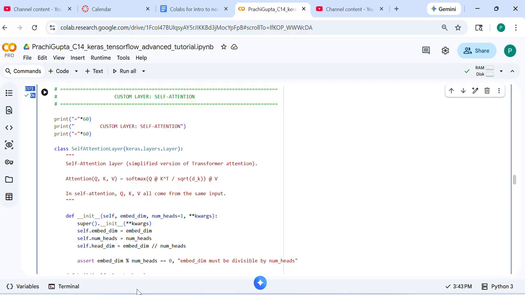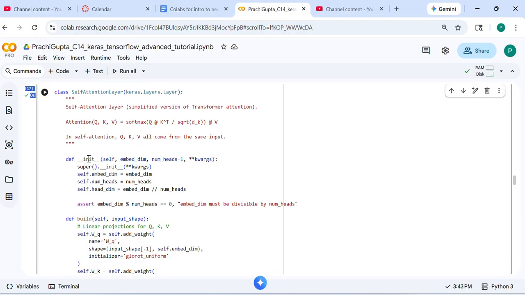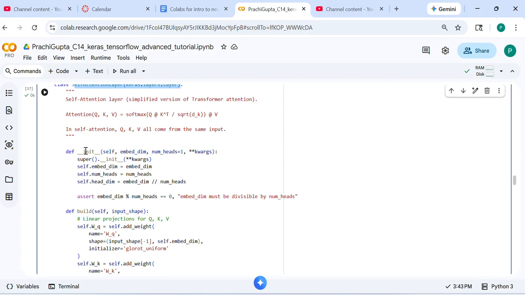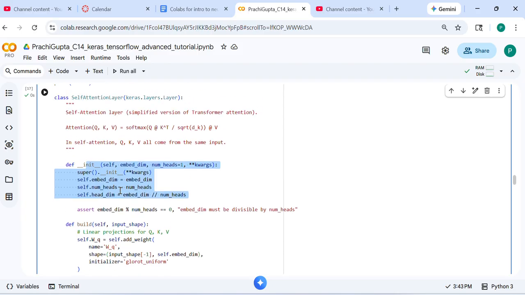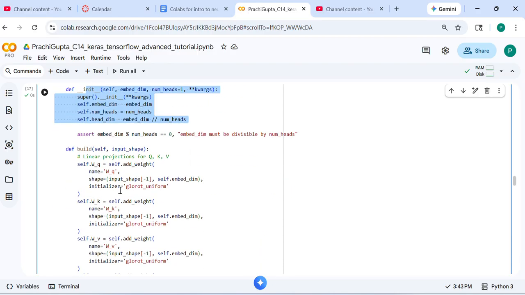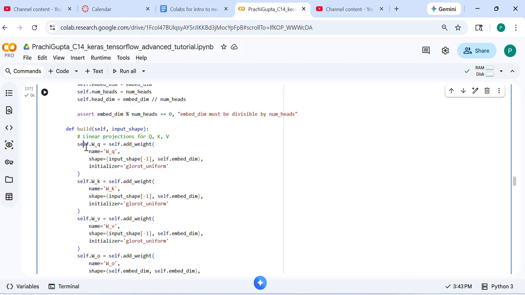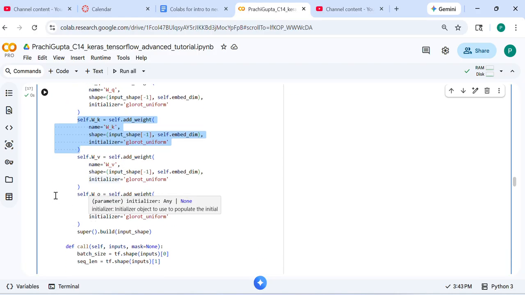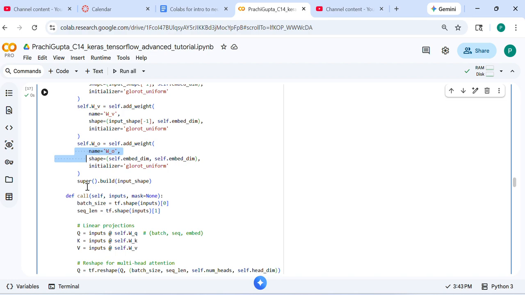Then we use the scaled dot product formula to determine which parts of the sequence are the most important. So here let's see how we do it. We have defined this class. Inside this class we have defined this init function, and with that we have defined this build function for linear projections of q, k and v. We'll define wq, we'll define wk, and we will define wv. We'll add these weights, and then we will call super build.